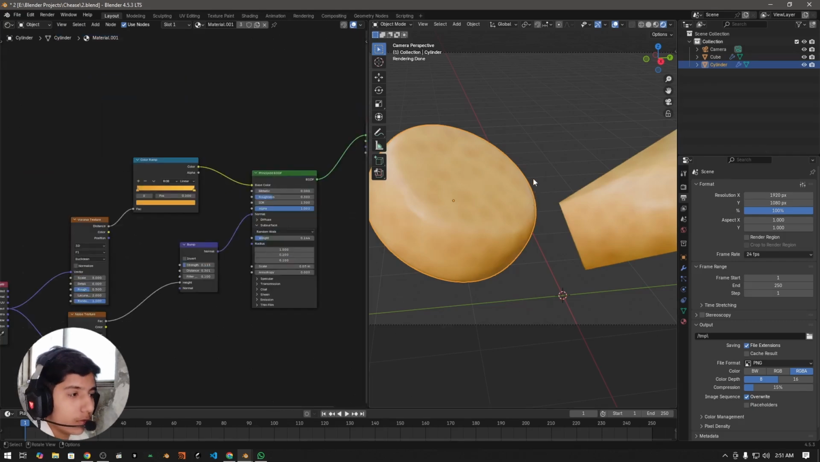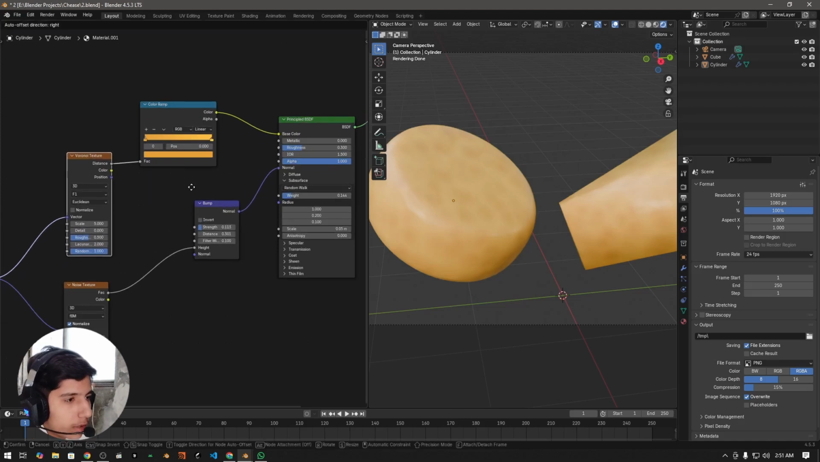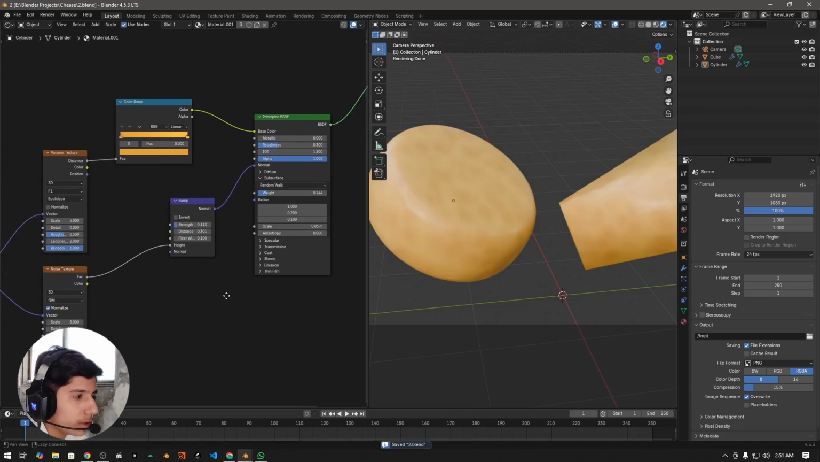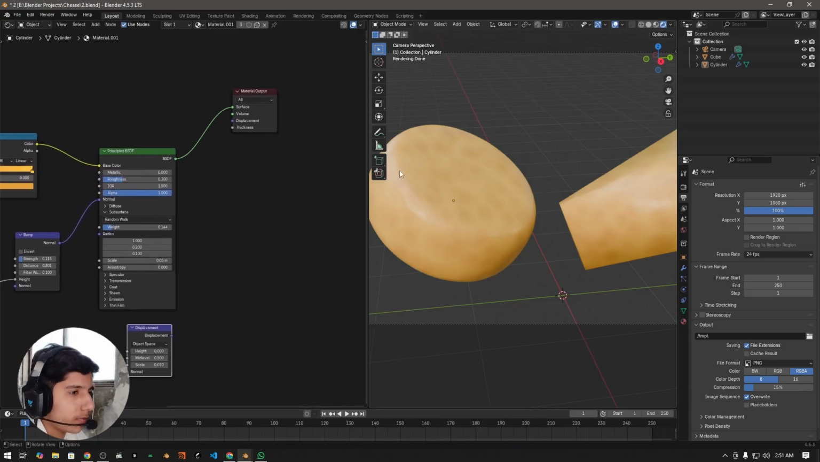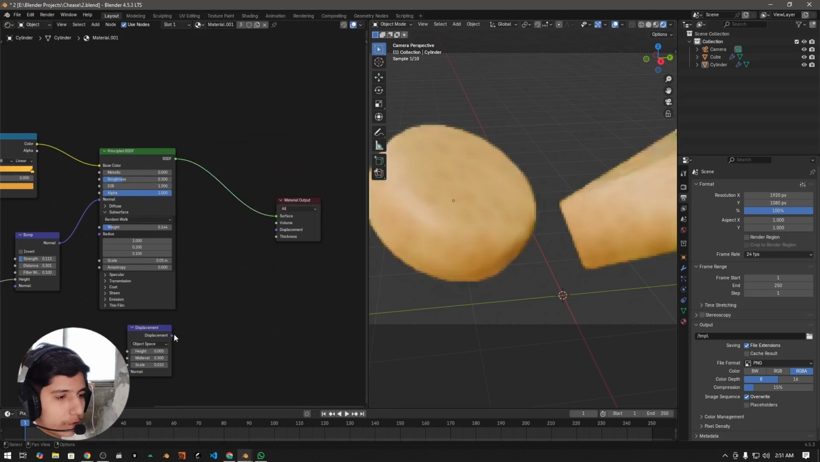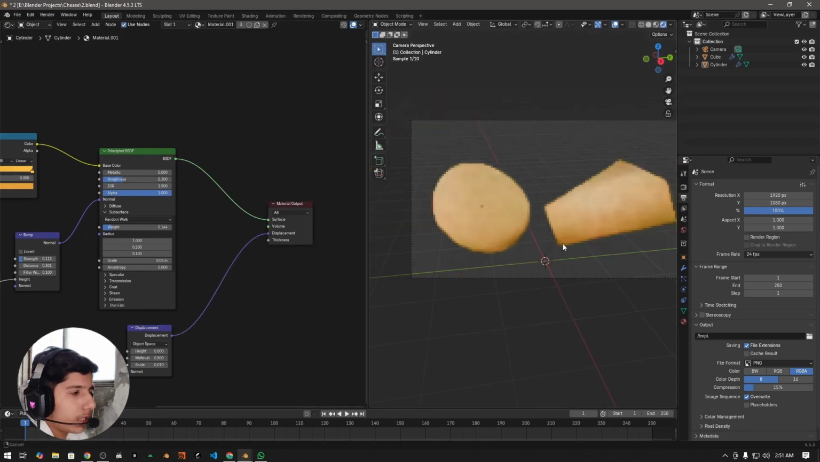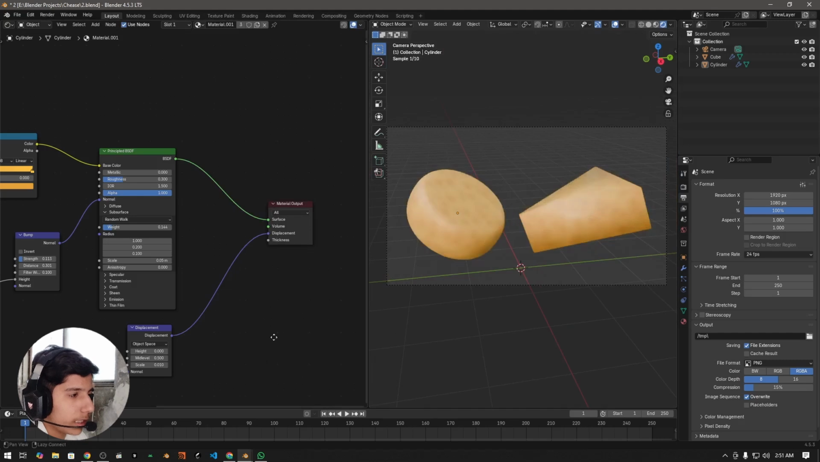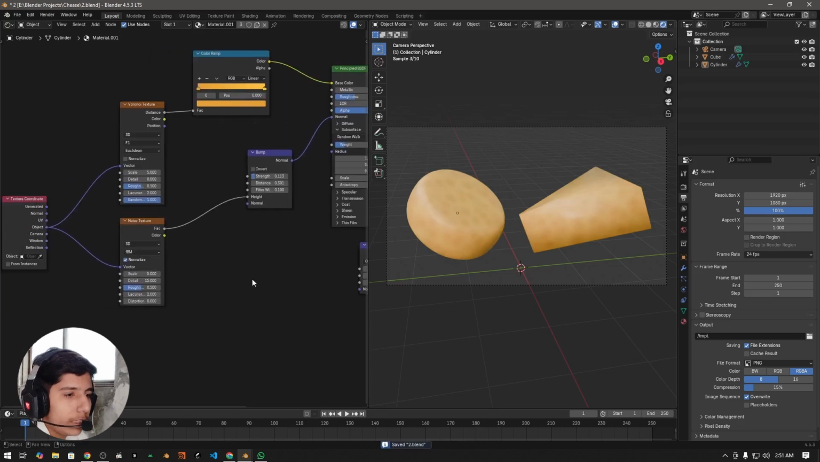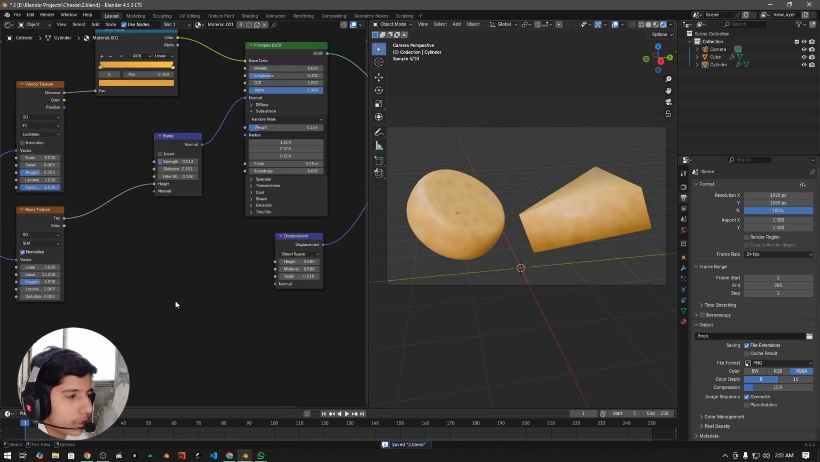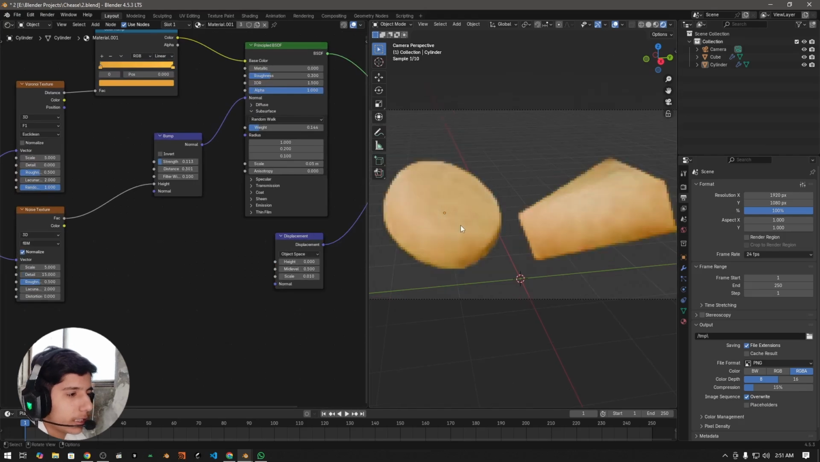And so now we have our cheese, but it's not looking like a cheese because we don't have holes in it. So now we are going to add some holes here. To do this, I am just going to add a displacement node here, and to see what is actually happening, we need to plug the displacement into this material output node. And for now you guys will see nothing because we have not given any information to our displacement node. So we need to give some information to it so that it can displace our object.